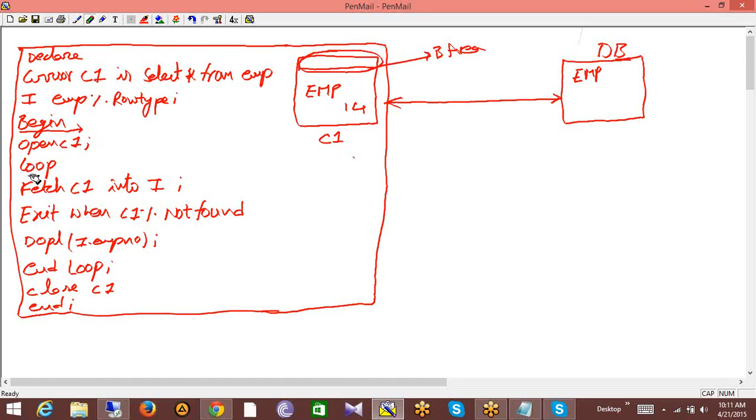Now it is going to start the looping and assign the functionality of the looping. Fetch C1 into I. Fetching means we are picking. As per our terminology we call it picking, and as per computer terminology they call it fetching. So fetch C1 into I means fetch the data from the employee table in the cursor and it will be moved into I.